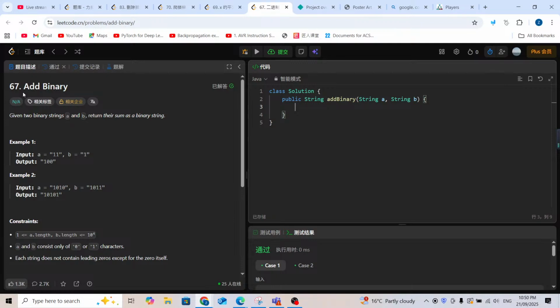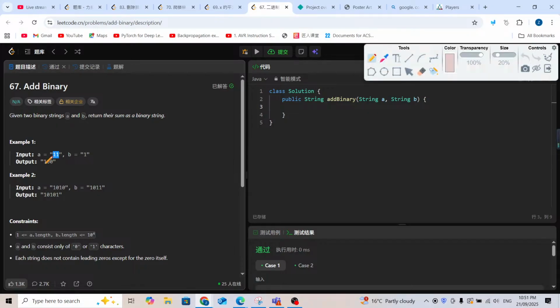For this one, it is 67, Add Binary. We are given two binary strings, and we need to return their sum as a binary string. For example, a equals 11, b equals 1. Finally, it's going to be the binary string 100.